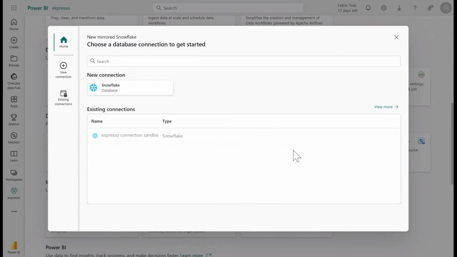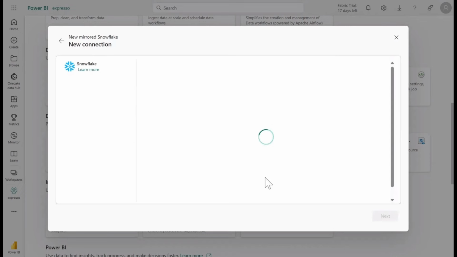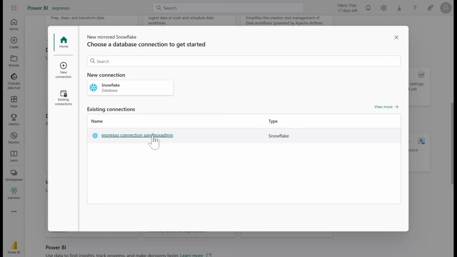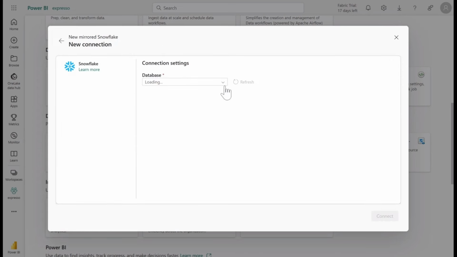For speed, I did a little demo earlier, and I've already set up my connection, but I can go in here and put my connection details in. We support normal Snowflake or SQL authentication and also Microsoft, which is AAD single sign-on. So I'll pick that. That's just for speed, saves me having to type in my password and my details again.